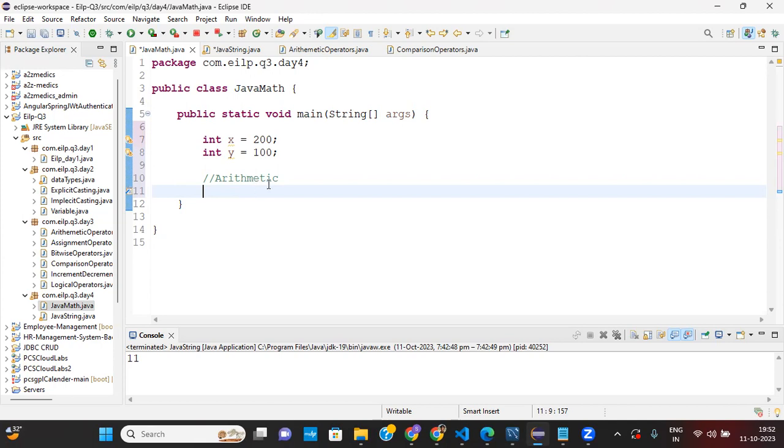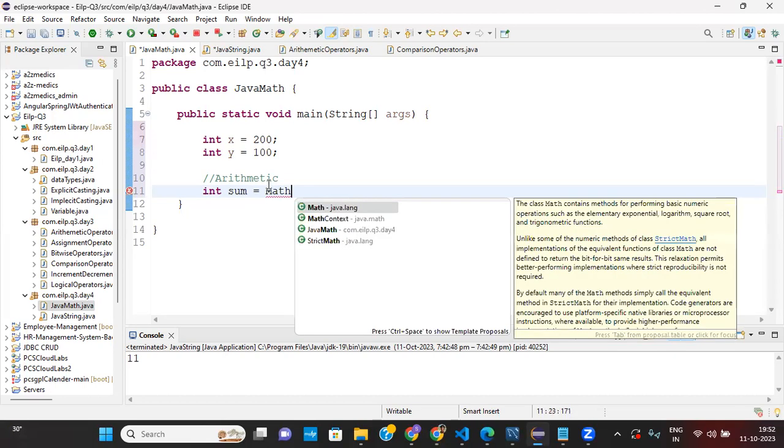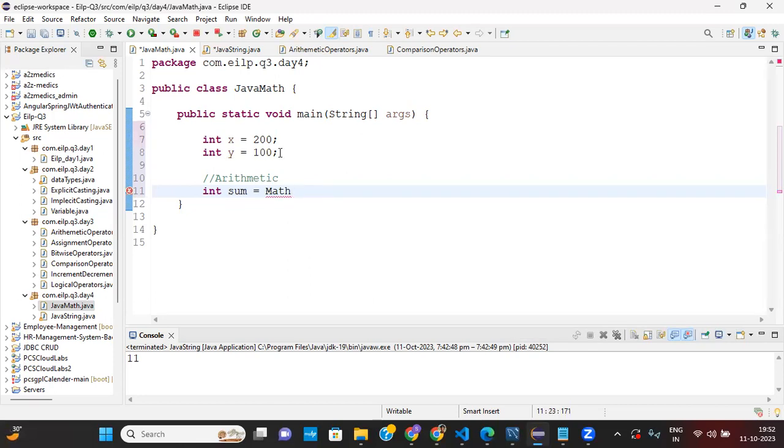So let's say int sum, and we will use the math class, which is coming from the Java language package, so the package will be imported.